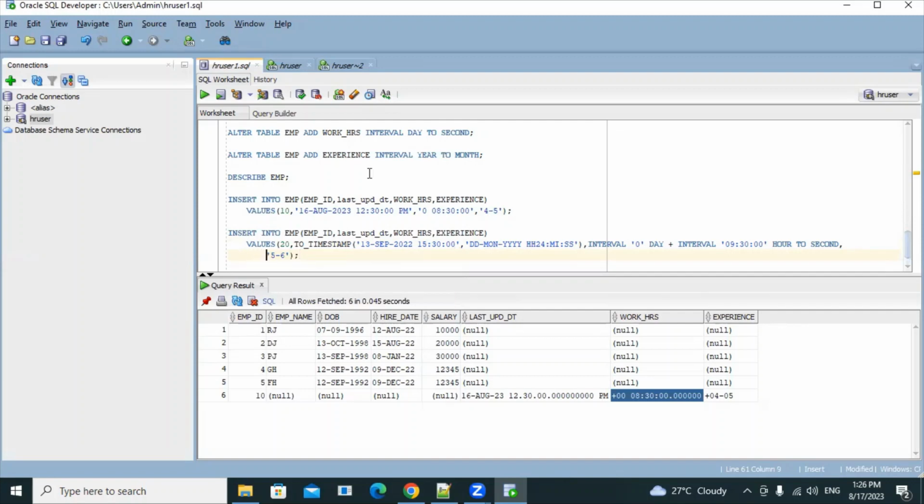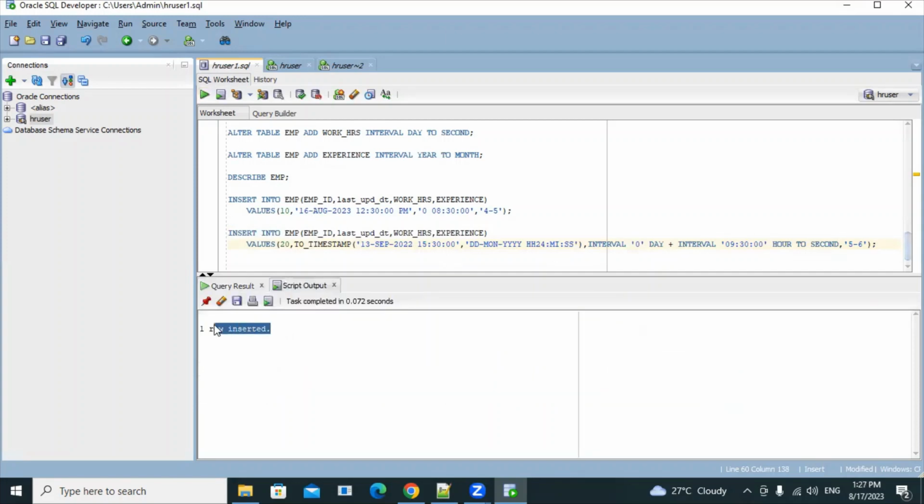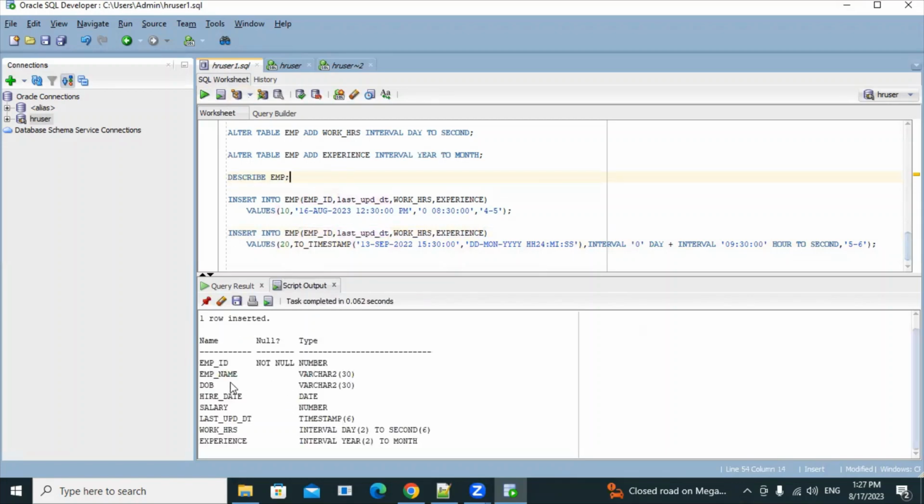Or let's keep it here only. Okay, you will understand better. Now let's see if it runs. See, one row is inserted. What we did, we entered employee ID. Okay, now last updated date is, I will show you this also. Last updated is a timestamp. So what we did is we inserted a date of our own type.